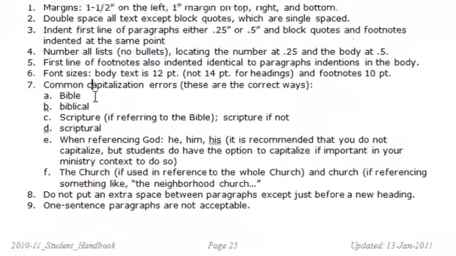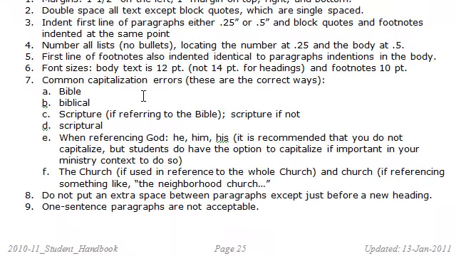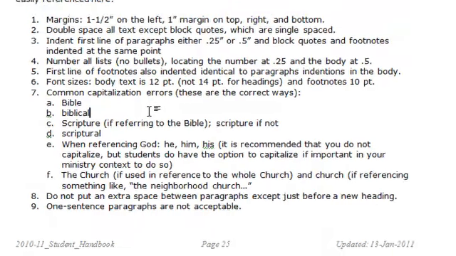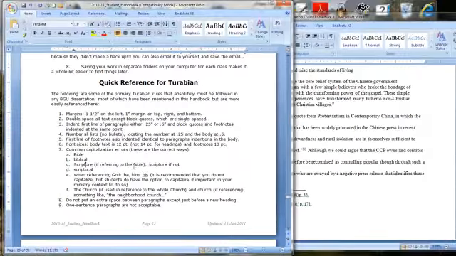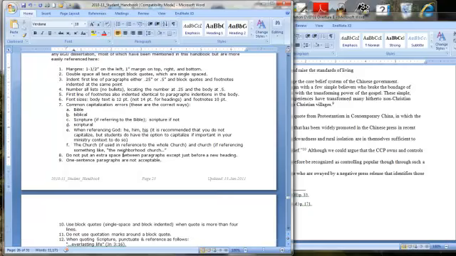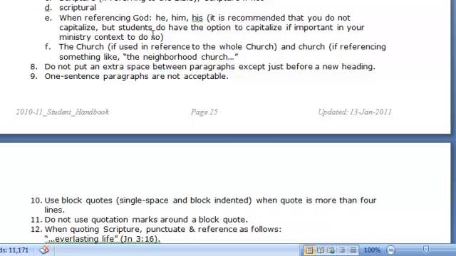The common capitalization errors, these are the correct ways. The Bible is always capitalized. Biblical is not capitalized unless it's the first word in a sentence. Scripture, if you're referring to the Bible, is capitalized, not capitalized if it's not referring to the Bible. Scriptural is not capitalized. When you're referencing God, you use the lowercase, but we do give grace to those of you who are strongly opposed to not capitalizing he, him, or his when referring to God, to be able to capitalize that if you prefer.